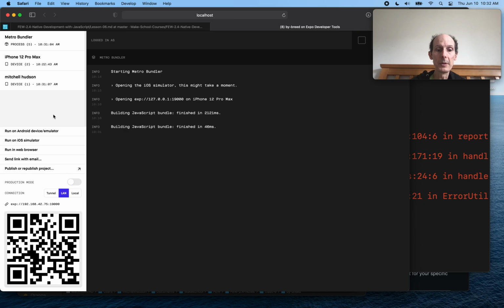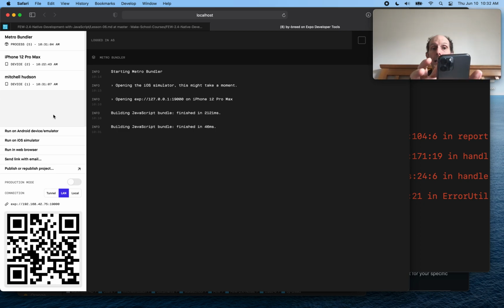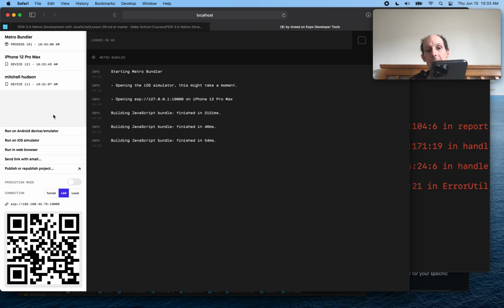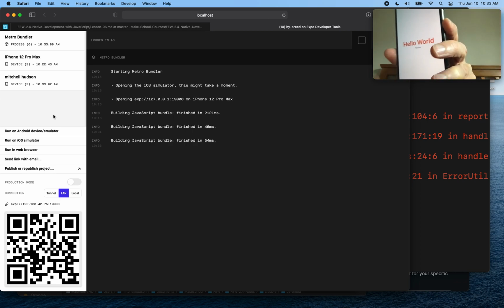So I'm going to open up the camera on my phone, and the camera detects a QR code. If I aim it at the QR code, right over there, it'll pop up with a little message at the top that says, hey, do you want to open that in Expo? So I'll tap on that, and then it's going to load Expo, and you'll see it loading at the bottom. And then you can see I've got my app loaded here.